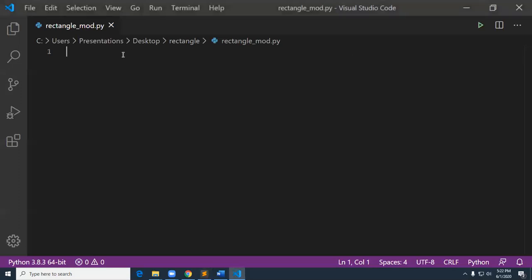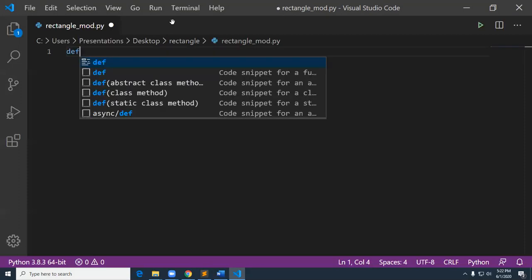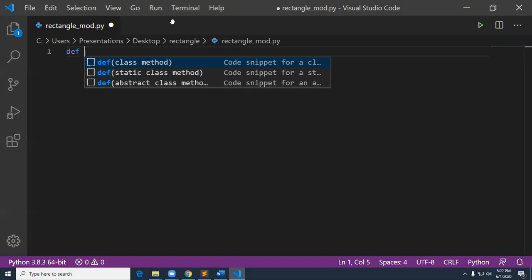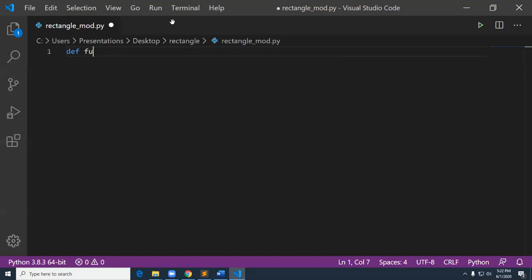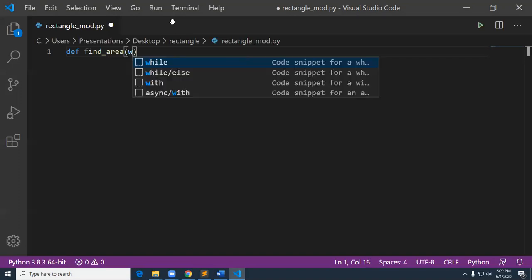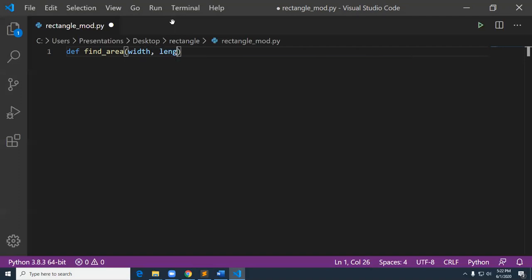So let's start with my first one here. The first line, the header, starts with the keyword def, which stands for definition, and then the name of the function. I'm just going to call it find_area. This function is going to receive the width and the length. These are referred to as parameters, or the parameter list. Now I'm going to put in a colon, and that means when I press enter, it's going to indent properly.